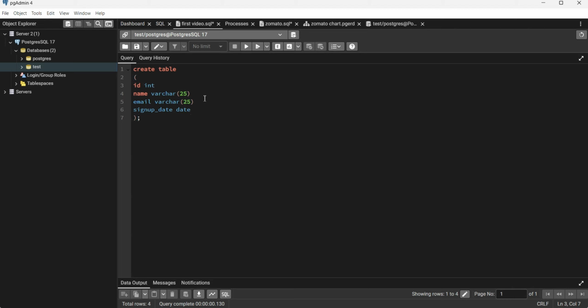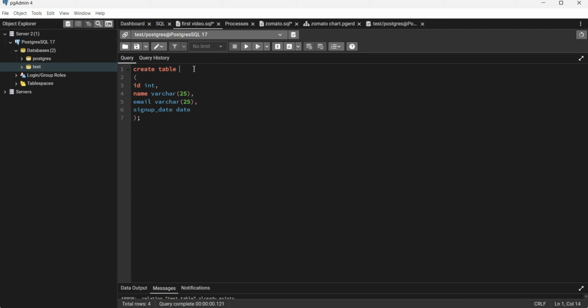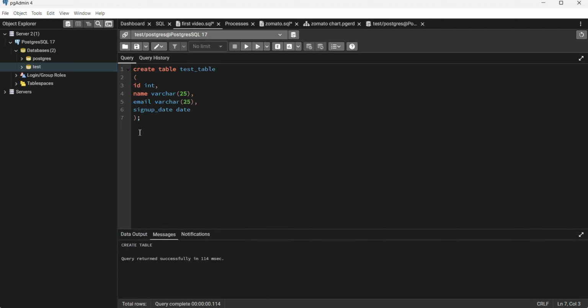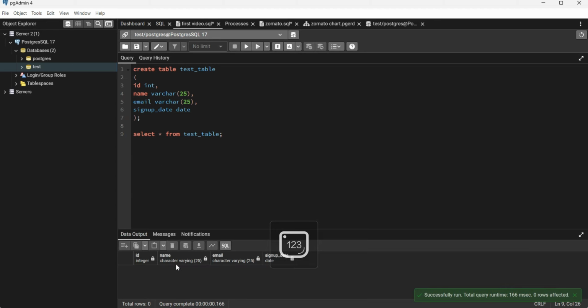Now, let me just add commas here. I also have to name the table, so I will name it test table. And let's run it now. And the table is successfully created. But if I select everything from my table, as we see, we have the column names, but we don't have any data inside the columns.